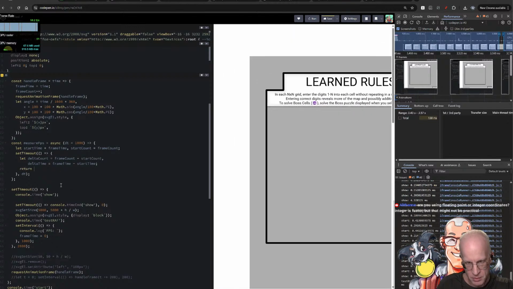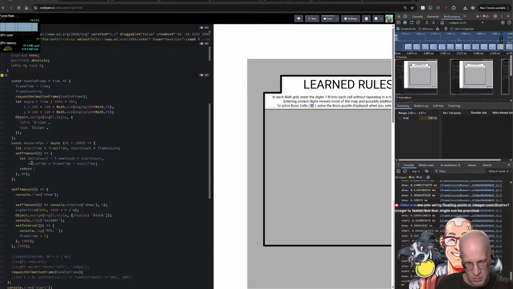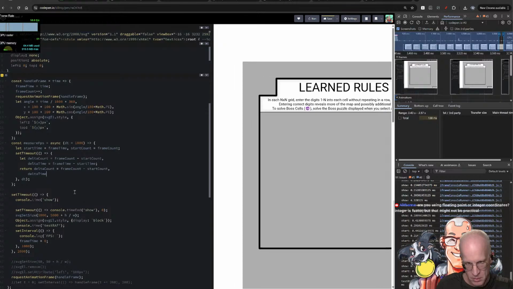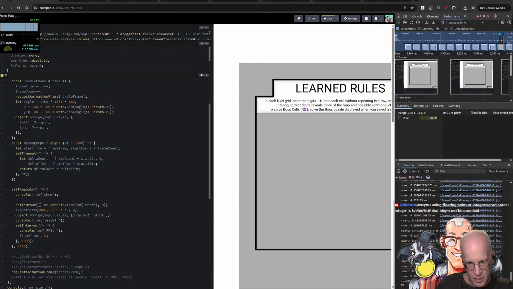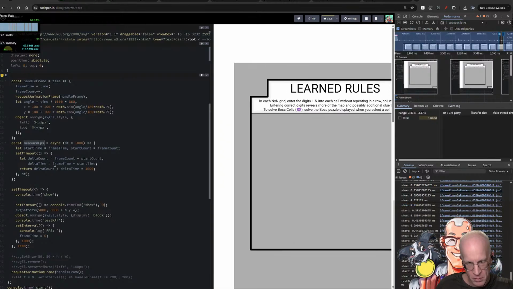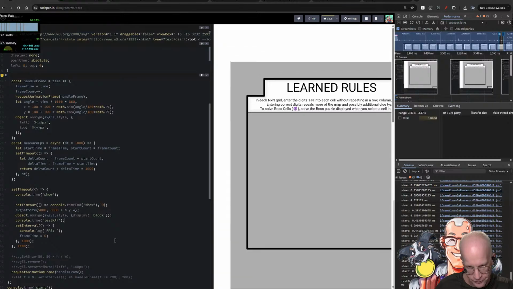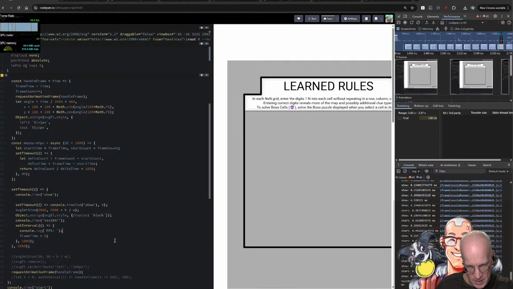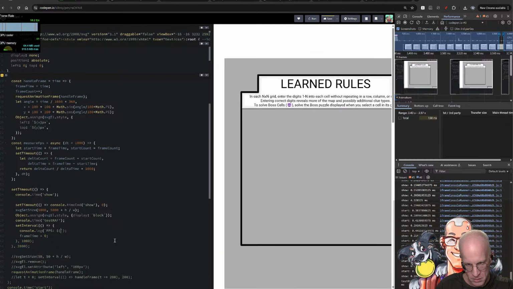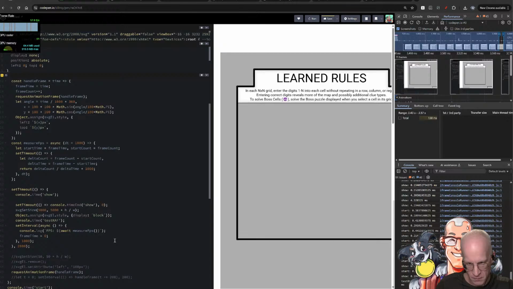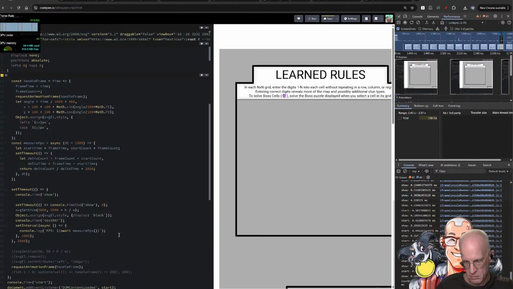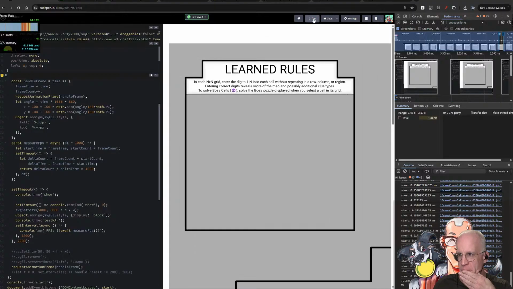Then we can return delta count. Oops. Delta count divided by delta time times 1000. And then here we'll just say every 1000 milliseconds we'll do this async. And then here we can just await measure FPS. And that's, I think, all we need to do. I think. If I rerun that.